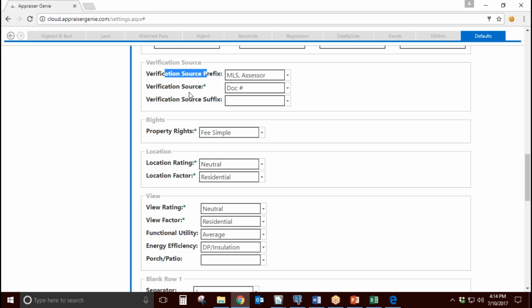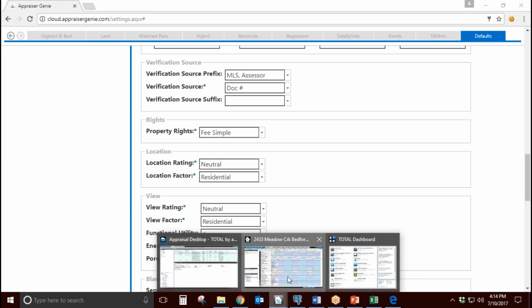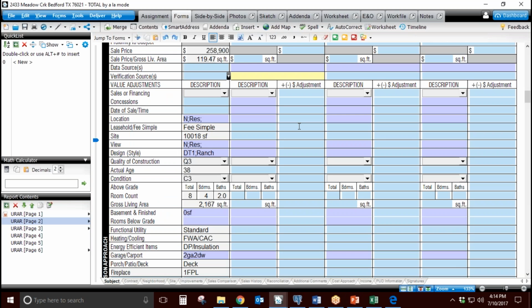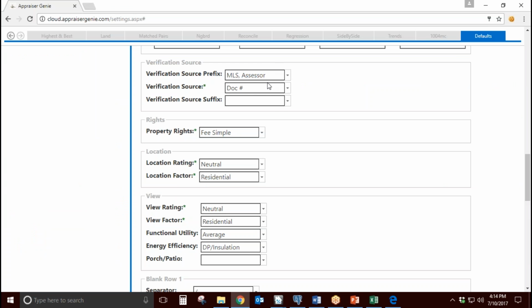Here's an example. Verification source, I have MLS, assessor, and doc number. Once we export back to Total, in this field here, verification source, it's going to say something similar to this, and we'll pull the actual document number for the comp, and that comes from public records. Now you don't have to use what I have here.